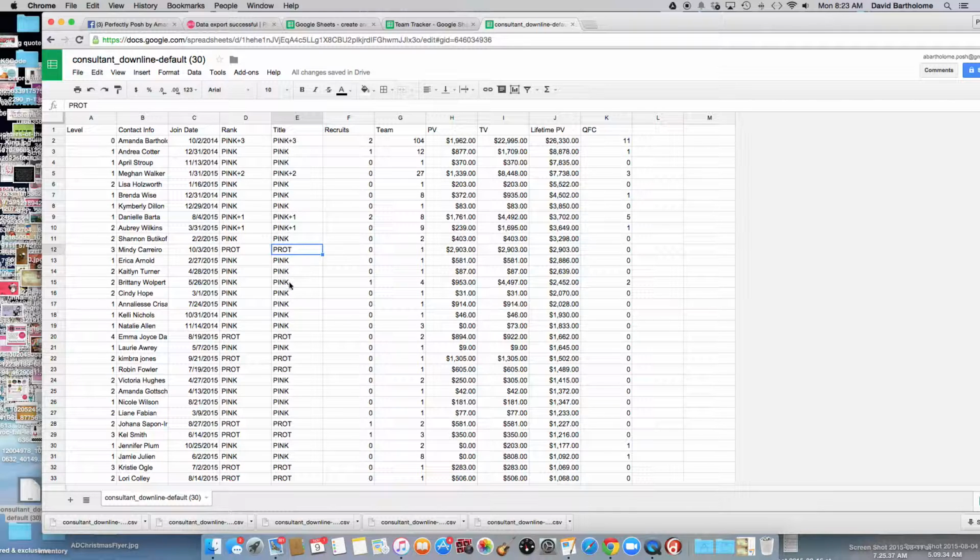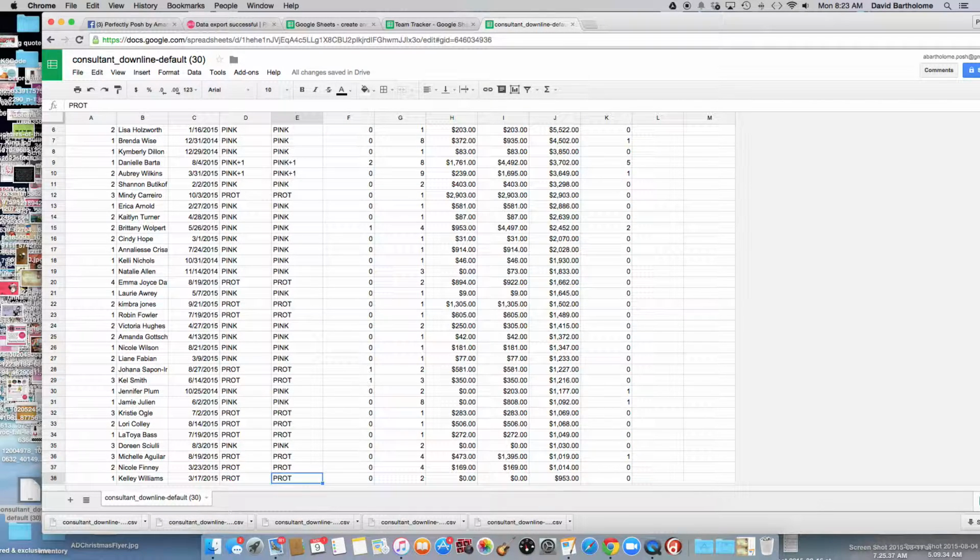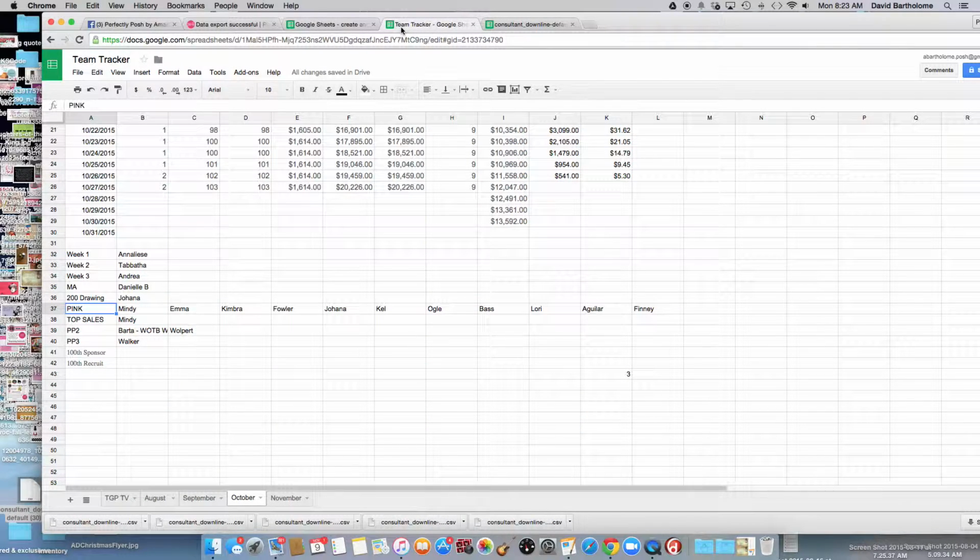And then I can keep going down and look, here's another one. Emma, yay, Emma. And Kimbra and Robin. See how they're all over 1,000. And Johanna and Kel and Christy and Lori and Latoya and Michelle and Nicole. Okay, and then we stop right there because we can see Kelly is almost there, but she needs 1,000 to hit pink lifetime, and so this is where the cutoff was. So that's how I went through, and you can just write them down, copy, paste, whatever. That's all of their names right here.